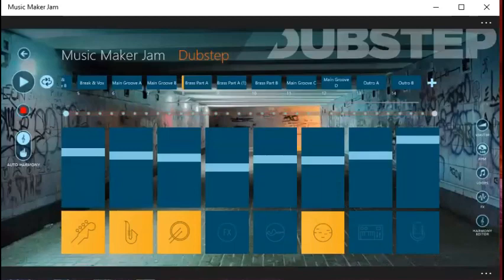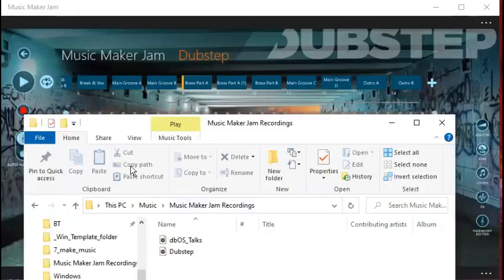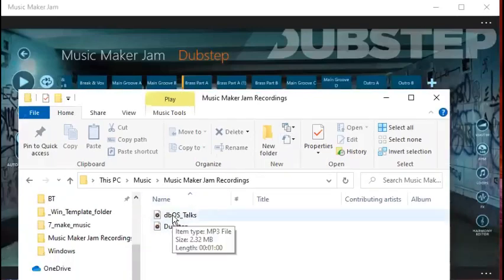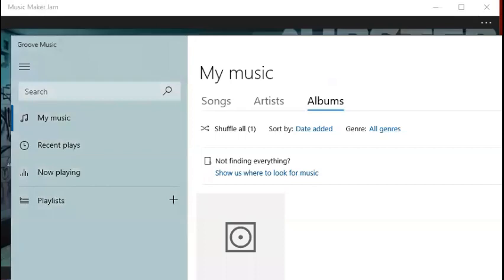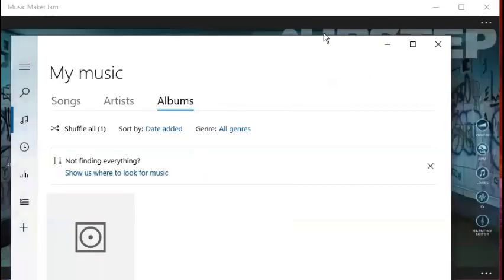And then let me close that. I'll show you where it's saved. It saves itself to, when you go to your Explorer, go to This PC under Music, it goes to Music Maker Jam Recordings. So this is the one I call DVOS Talks. When you click on that, it'll open your default audio player. And you can see it's playing now.